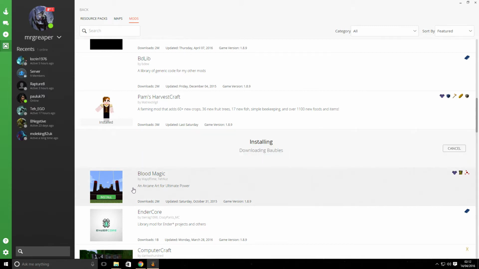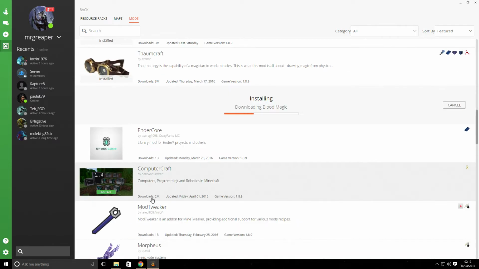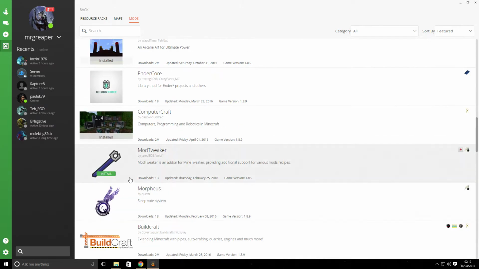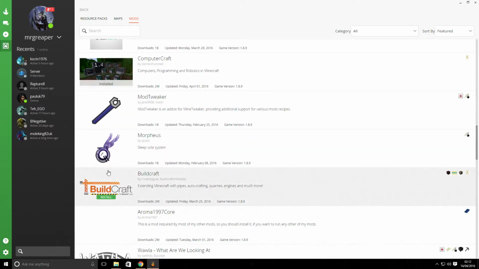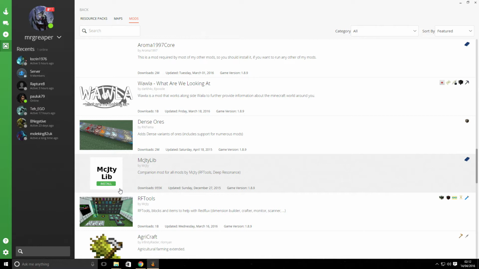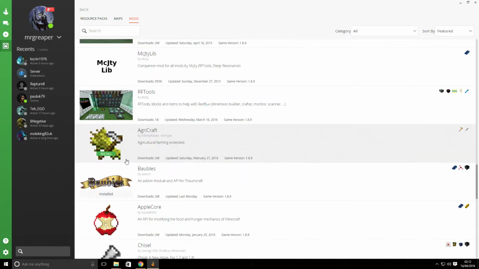Right, and click the install button. Blood Magic, yeah, that's fun. ComputerCraft is cool. I want to add a few just to show you some of the other things as well. BuildCraft, awesome mod. Right, we want to add one that adds various metals in as well.